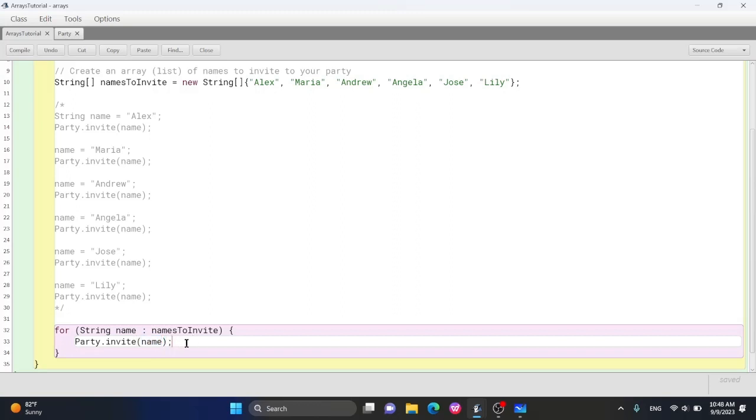Okay, so after it's done that, it reaches the end of the for loop, but it's not really done yet. It goes back up here. Why? What do you think? Why does it go back up here? Well, because we're not done with names to invite. We only went through Alex, and we are not done with the rest of the list. And that's what a for each loop does. It goes over each element in the list. So it won't be done until it reaches the end of the list.